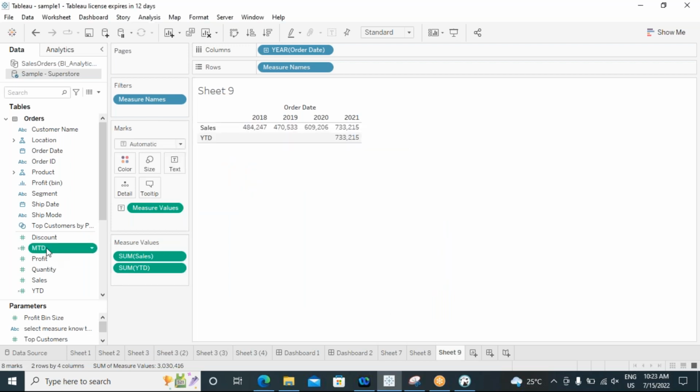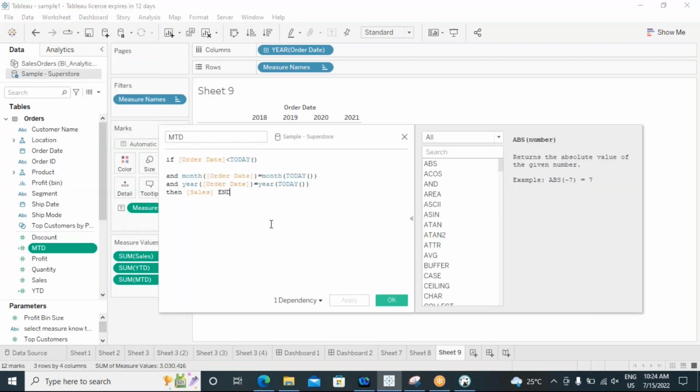Does it get the values now? No, because we don't have the current year data. It will get the current month information, so 7/15/2022, but we don't have data for it, as we can see. It doesn't populate anything here. Okay, let it be, customize it, edit.